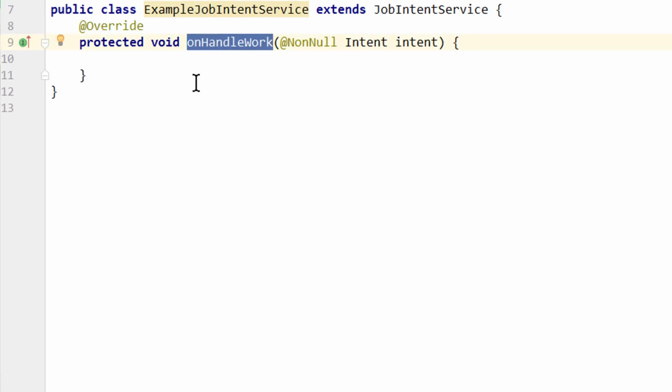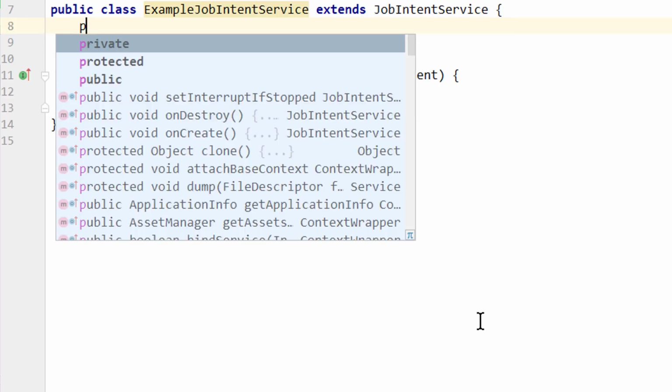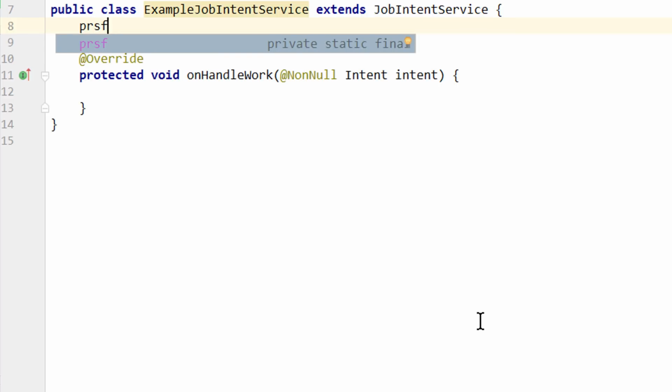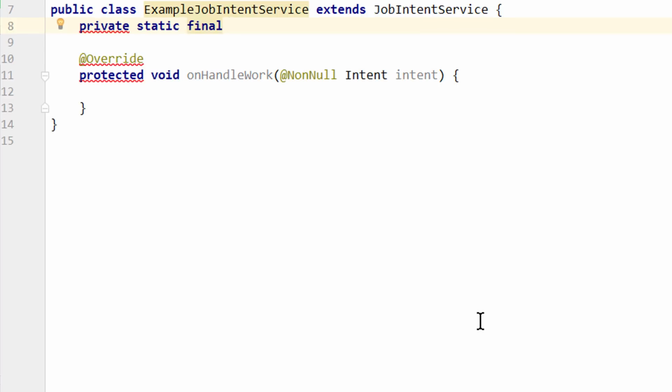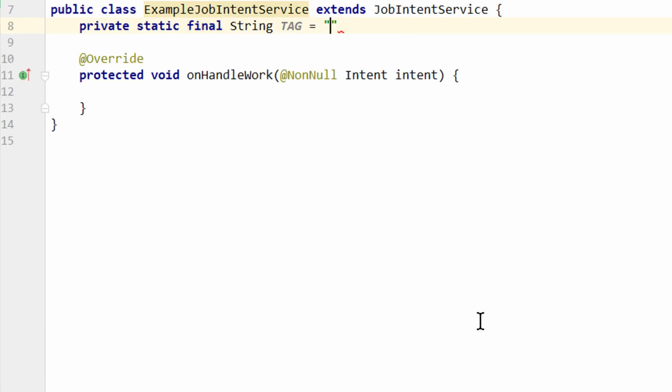onHandleWork is the equivalent to onHandleIntent in the normal IntentService. But before we fill this method, we will create one constant. We write PRSF, enter, which is a live template for a private static final String, we call it TAG equals, and here we use our class name in form of a string. Since we just do some fake background work, we will use log messages to see that everything is working properly. And that's what this tag is for.